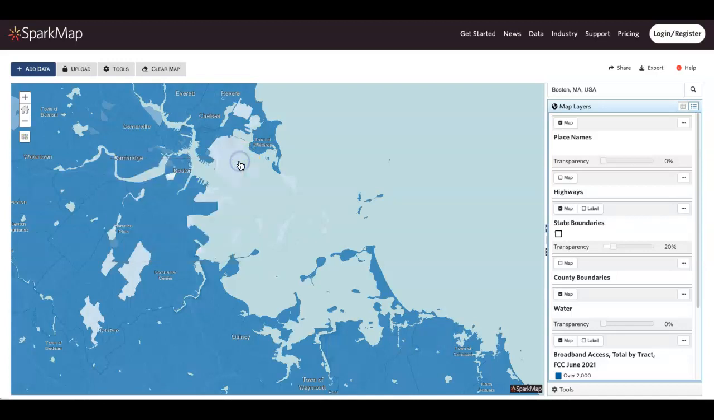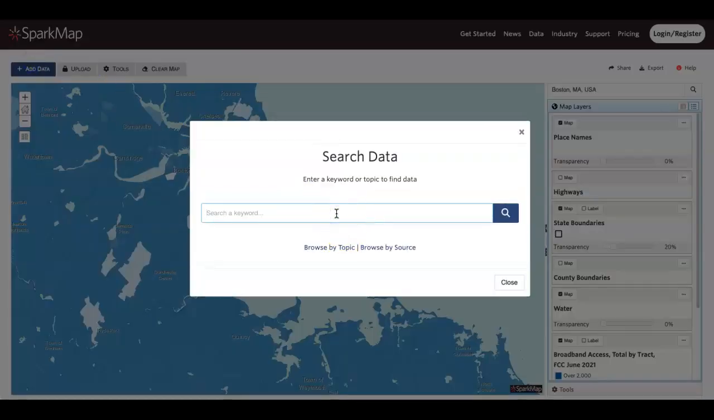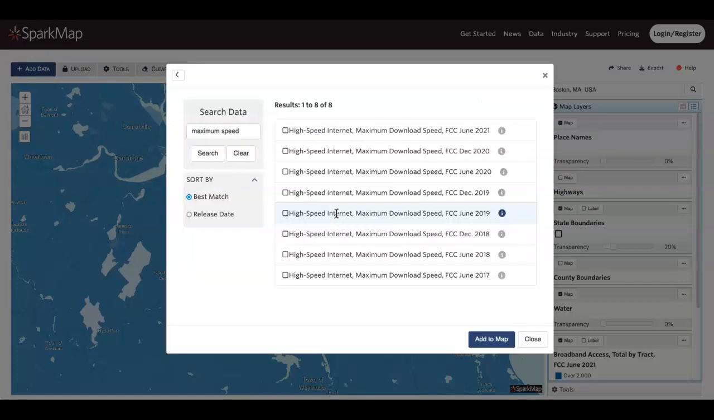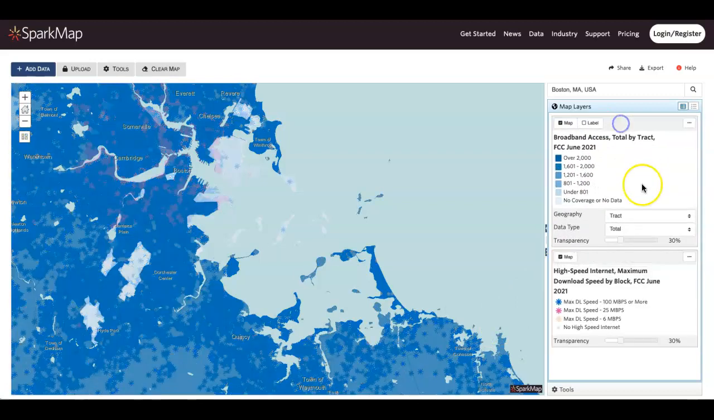To add an additional layer to your map, click the Add Data button in the upper left corner. Now you can search for additional layers just like we did at the beginning of the video. Layers in the map room can be reordered by dragging and dropping layers up and down in the legend.